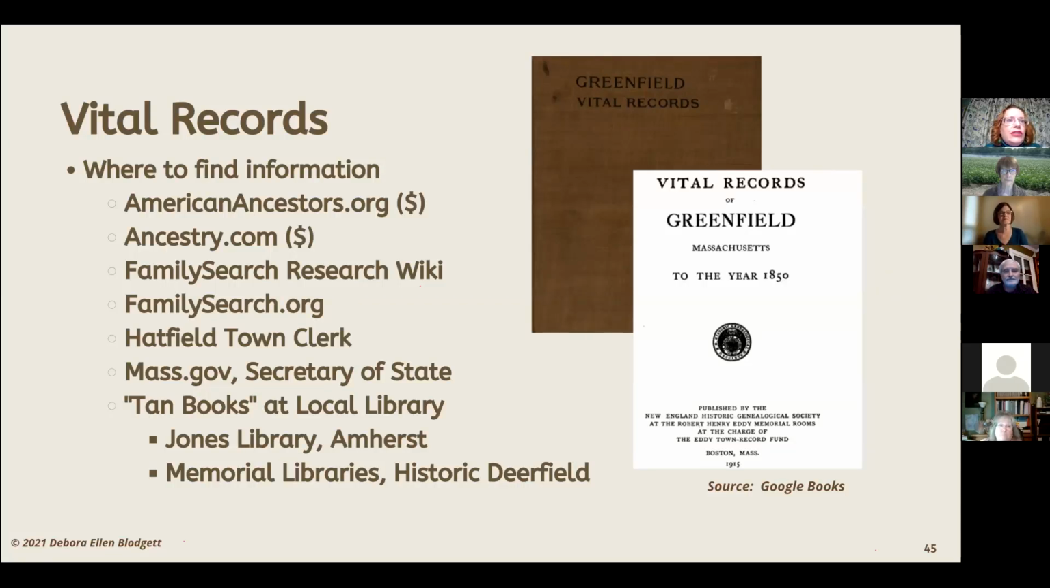Vital records in Massachusetts, again, we're very lucky to have a lot of vital records that are in digitized forms in the forms of books. So a project in the early 20th century by the New England Historic Genealogical Society was to gather all of the vital records for each town in Massachusetts. So here I have depicted the Greenfield vital records. They're commonly known as the tan books because you can see that was the binding of the book. And most of the vital records are from the inception of the town until 1850.